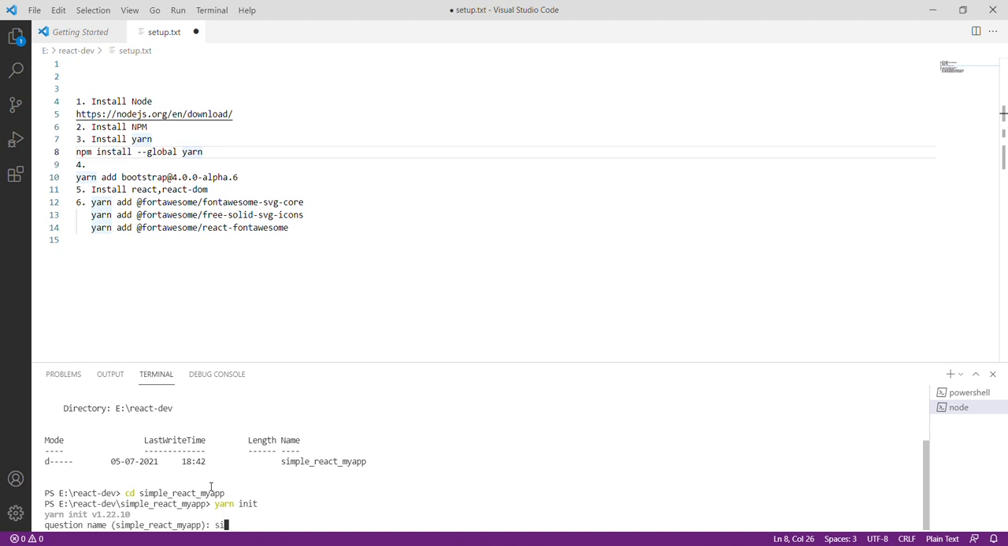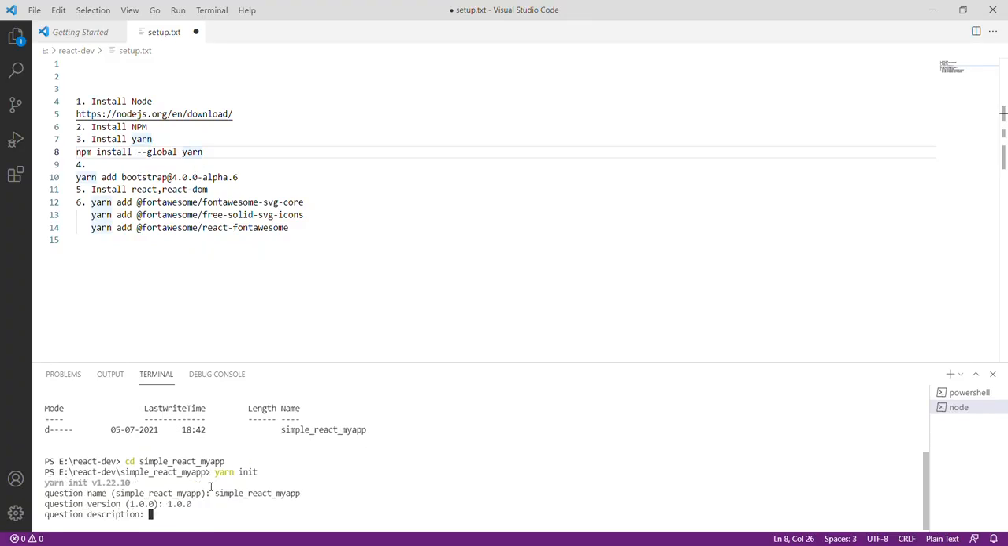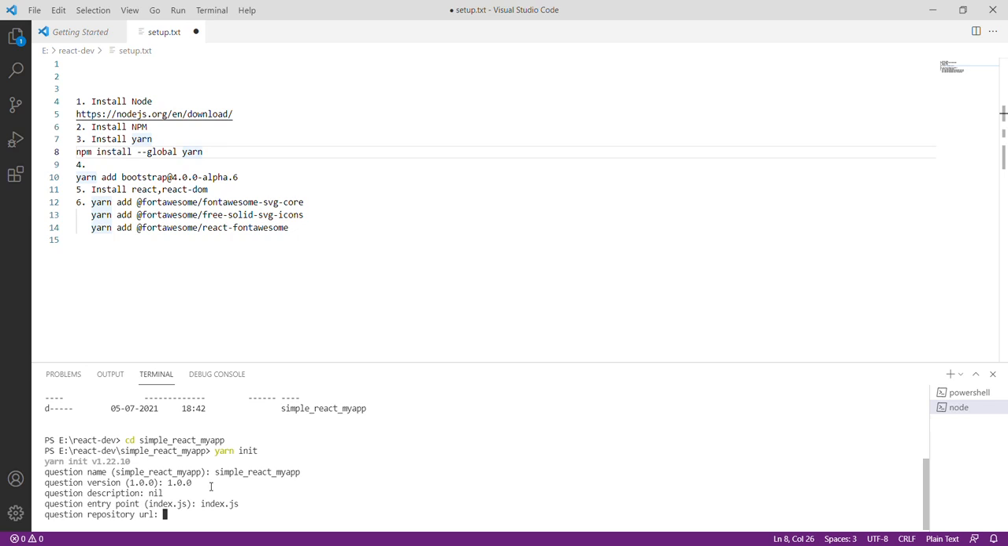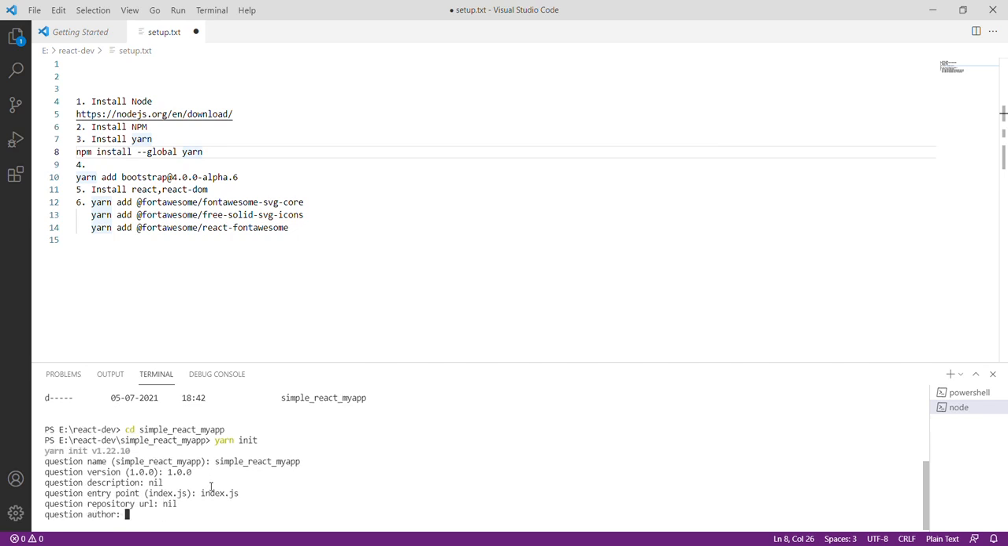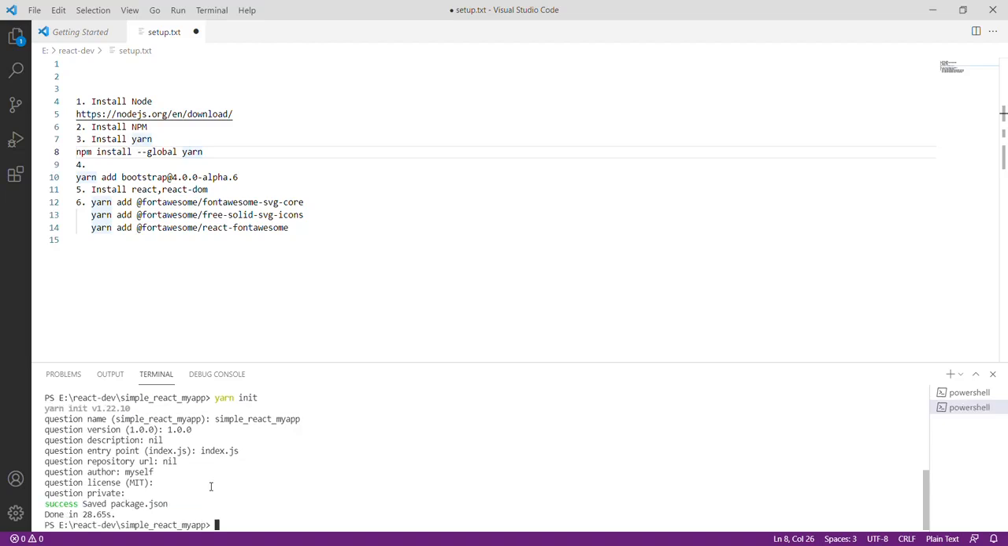What it will do is create one package.json file. Here you can mention the version, the description is nil, the entry point is index.js, the repository is none as of now, the author is myself, the license is nil. So let's open this folder.